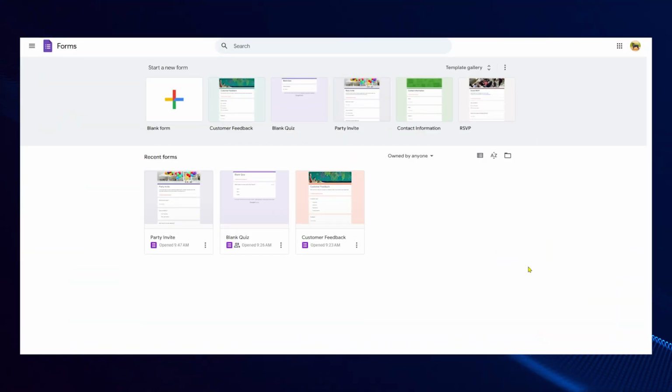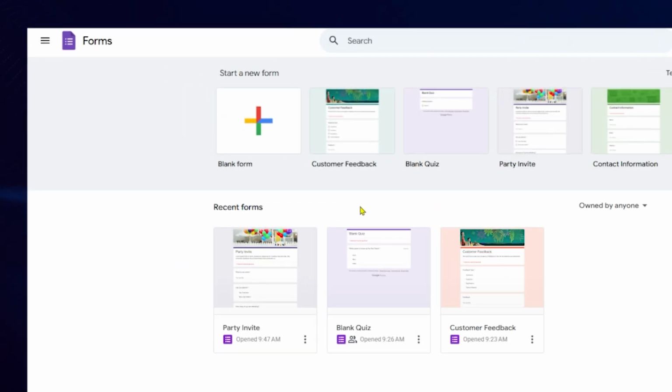Begin by opening your web browser and navigating to Google Forms. Once you arrive on the Google Forms page, you will be greeted with the familiar interface where you have the option to either work on an existing form or start fresh with a new one. This flexibility allows you to customize your experience based on your current needs.